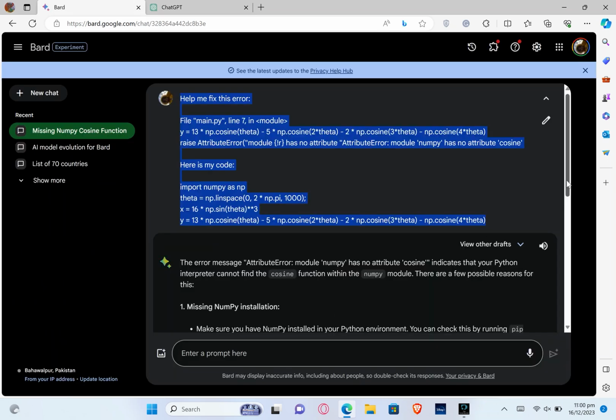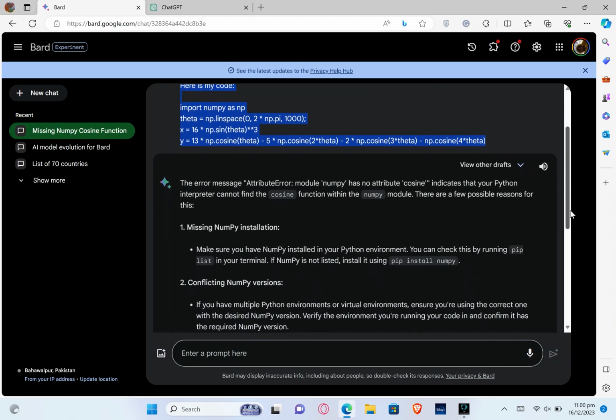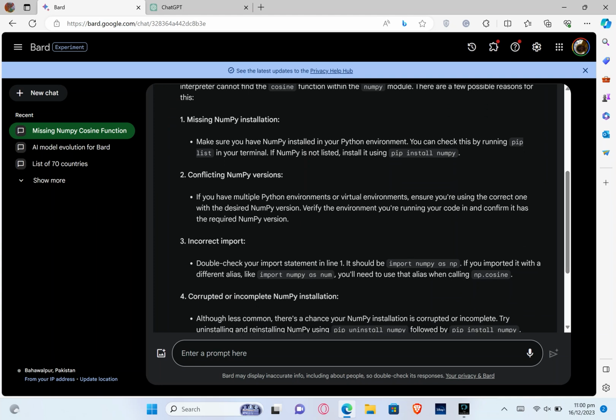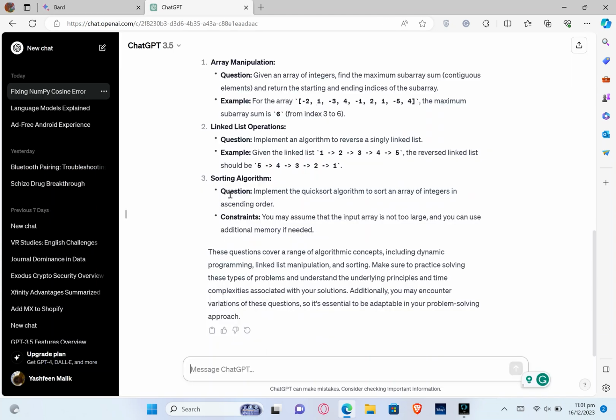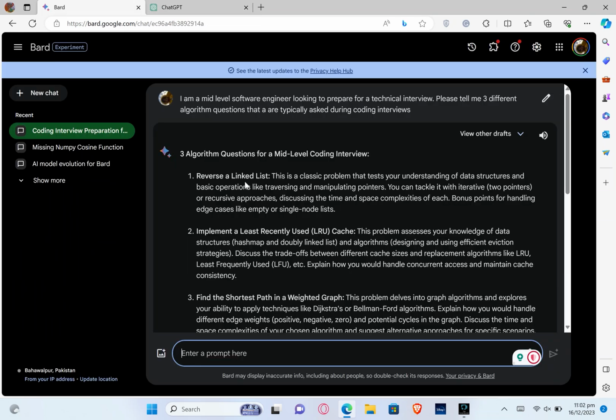Moving on to the differences between them. Firstly, the developers. Gemini AI is developed by Google, while ChatGPT is a product of OpenAI. ChatGPT will tell you more possible reasons for the error. Now ask another question, Bard first, and then ChatGPT.